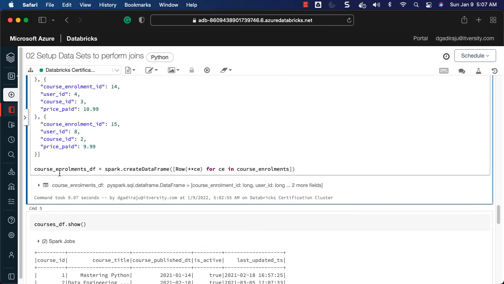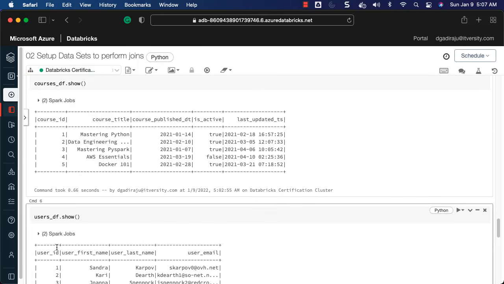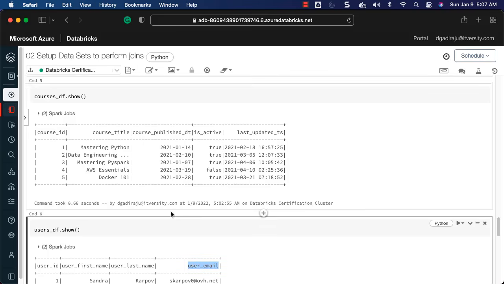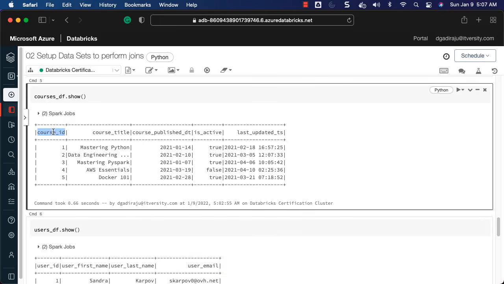Also, we need to make sure we understand the relationship between these 3 tables. As part of the source system, there is no direct relationship between users and courses. Users have user ID, user first name, user last name, user email. There is no column related to the course in this. Courses have course ID, course title, course published date, is active, and last updated TS. We don't see any columns related to users in this data frame.